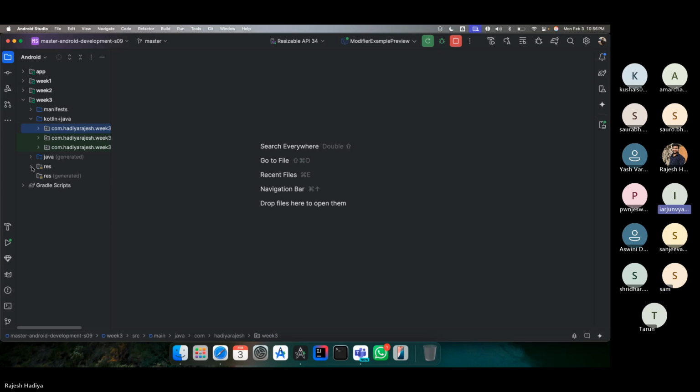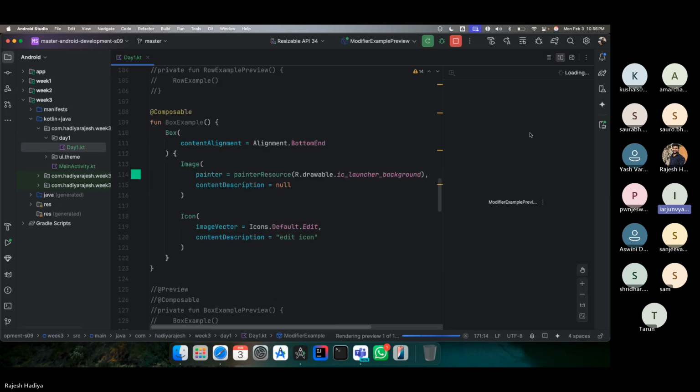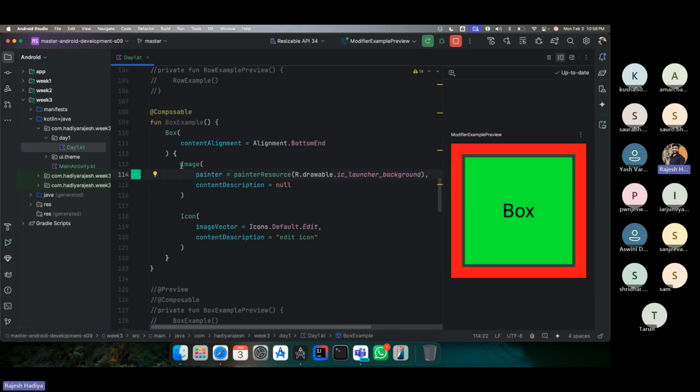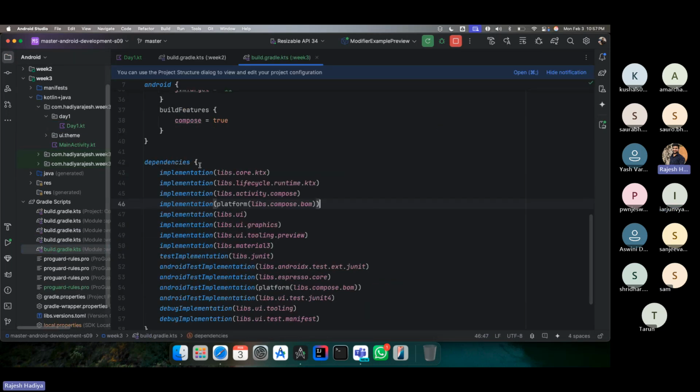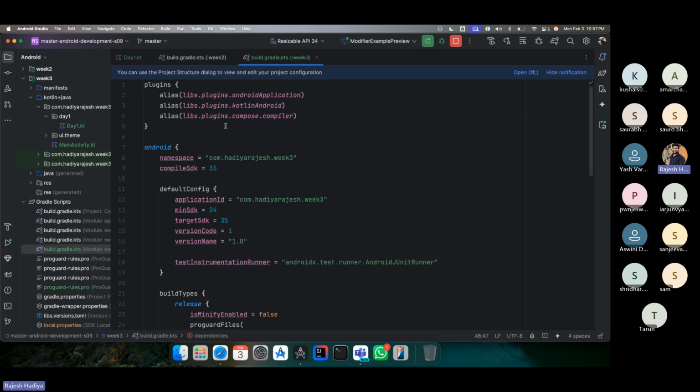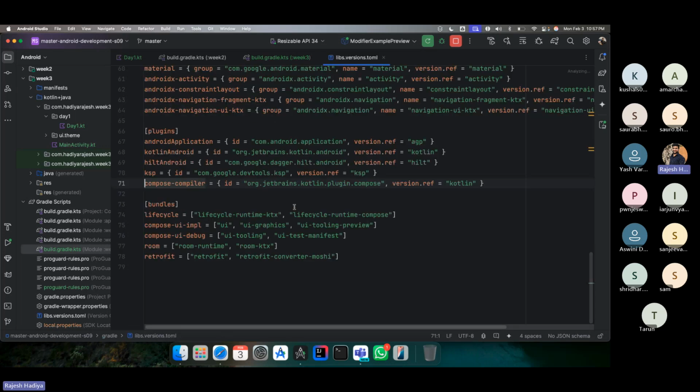You said you would tell us the Compose compiler backstory. Oh, yes, you are good at remembering, man. Thanks. Okay, cool. So, historically, what used to happen is when they launched Compose, they created this compiler plugin.